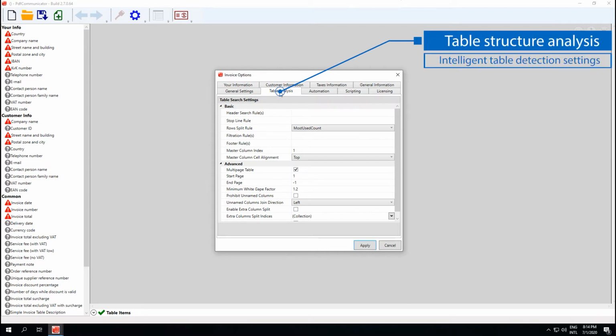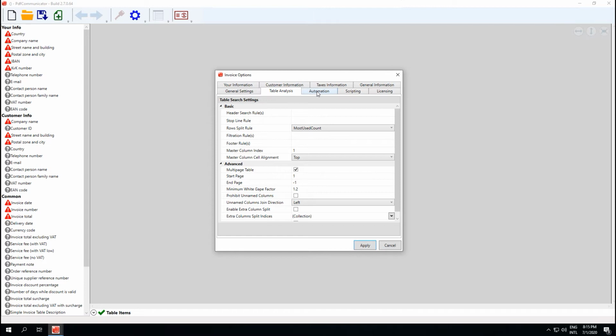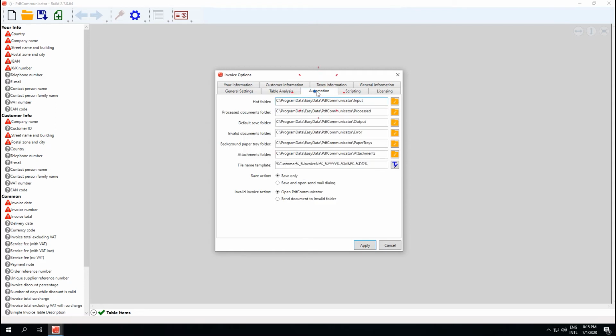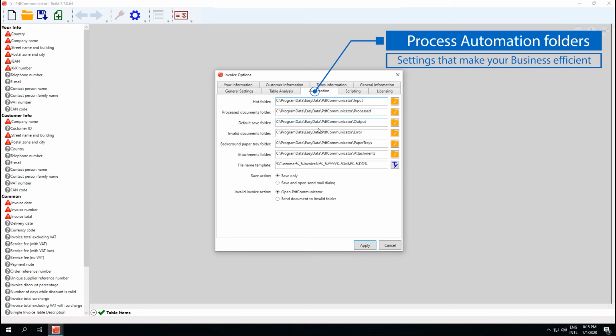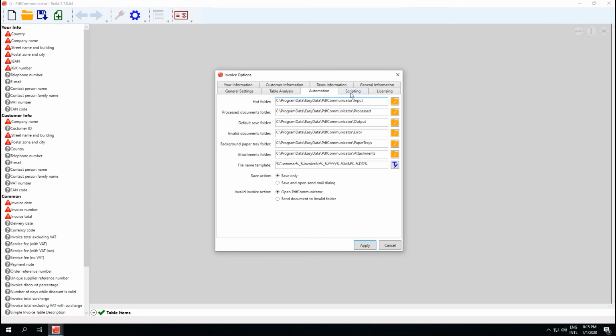One important key feature of PDFCommunicator is our table extraction functionality. Out of the box, you can find settings here that make smart table analysis suitable for users who aren't IT experts. PDFCommunicator can work with any company layout in a flexible way, but it needs a repository. Same with attachments and other document handling. This is the place to set the local or network locations.